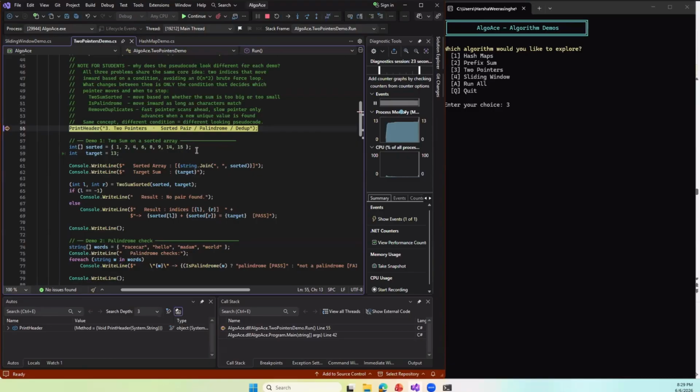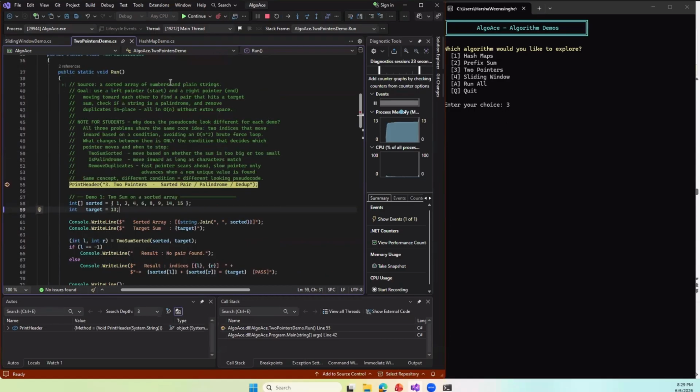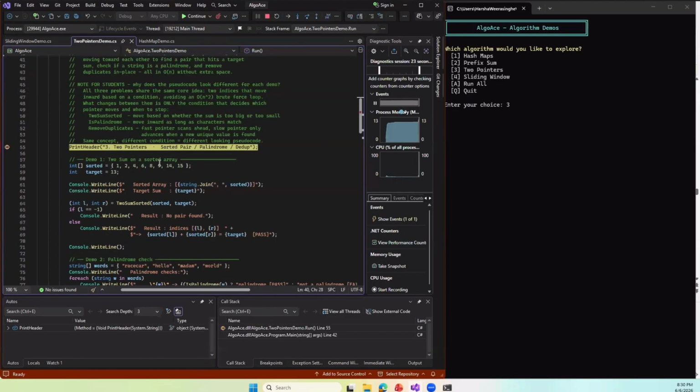What we are going to do is, we have a sorted array of numbers in plain strings. We have the left pointer and the right pointer moving towards each other to find the pair that hits the target. Now, what's the target? The target is 13, on a sorted array. I'm going through this array. I want to find out which two numbers add up to 13 in the most effective way.